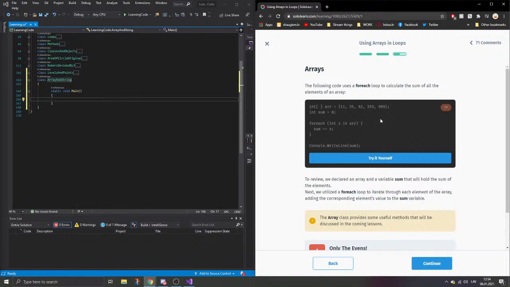To sum an array of given ints: int sum = 0; foreach (int x in arr) sum += x; Console.Write(sum). To review, we declared an array and a variable sum that will hold the sum of the elements. Next, we utilize the foreach loop to iterate through each element of the array, adding the corresponding element value to the sum. The Array class provides some useful methods that we'll discuss in the coming lessons.